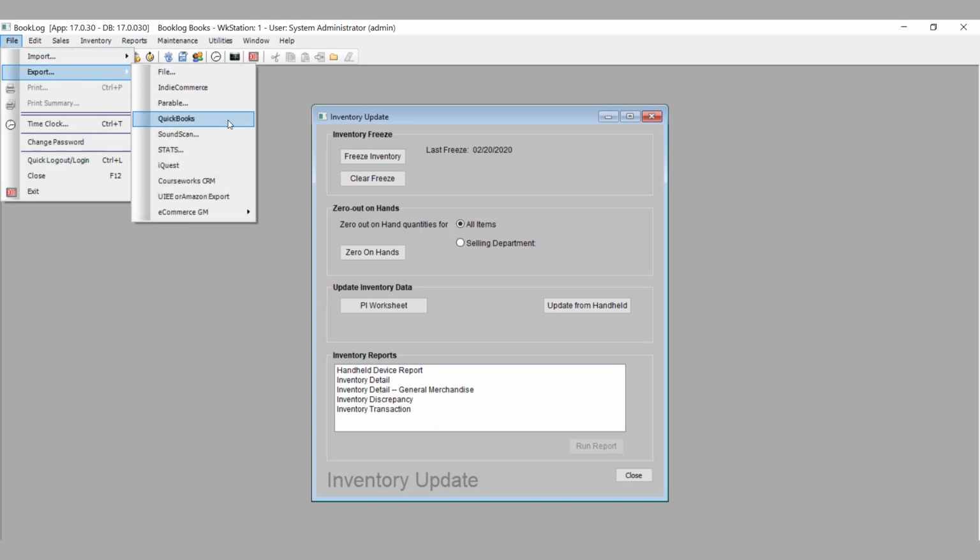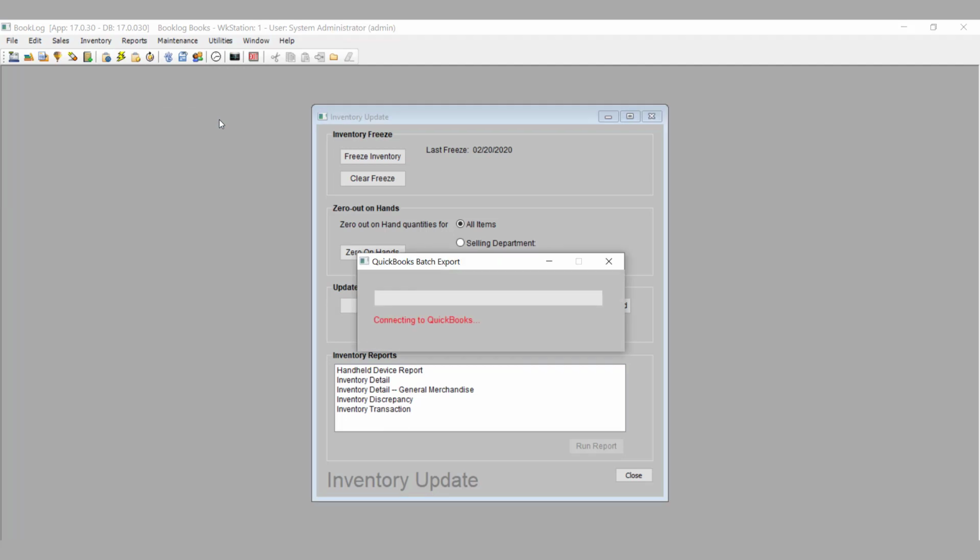When you are doing your next inventory, do an export to QuickBooks right before you freeze your inventory. Then, after your inventory count is over and you unfreeze your inventory, export to QuickBooks again. Booklog does not automatically export to QuickBooks when you unfreeze, so be sure to export before selling or receiving any inventory. That way, you can be sure that QuickBooks has the right starting and ending numbers for your inventory.